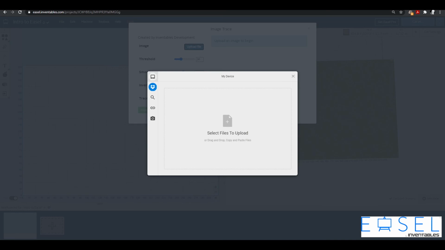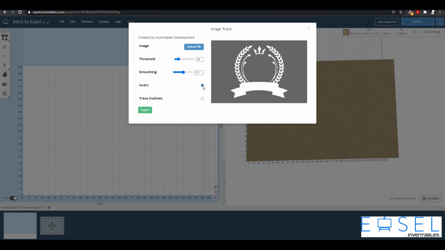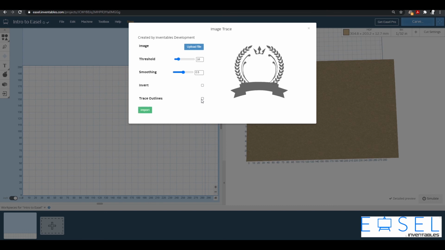Gonna upload a file. Grab and drag it in there. Okay, we'll upload. All right, not too bad. It's missing a lot of the inner white parts here. And again, I played around with this, and about the best I could get this was setting the threshold to about 17, leaving the smoothing at 0.5. You can invert it, but I think we're going to be fine with just doing the trace outlines. And again, not perfect in there. It's cutting up instead of being two separate pieces, but let's go ahead and import that.